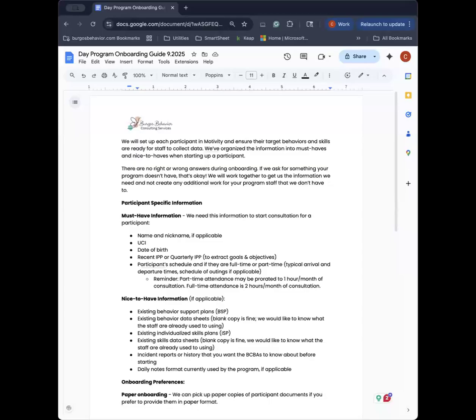So a quick onboarding startup guide: when we get started, we will need to set up every participant in Motivity to ensure that their target behaviors and skills are ready for your staff. We've organized the information into must-haves and nice-to-haves when we start up a program and participants. Please keep in mind that there's no right or wrong answers during onboarding. If we ask you for something that your program doesn't already utilize or doesn't have available, don't worry about it. It's not a problem. We'll work together to get us the information we need and not add too much burden to your program.